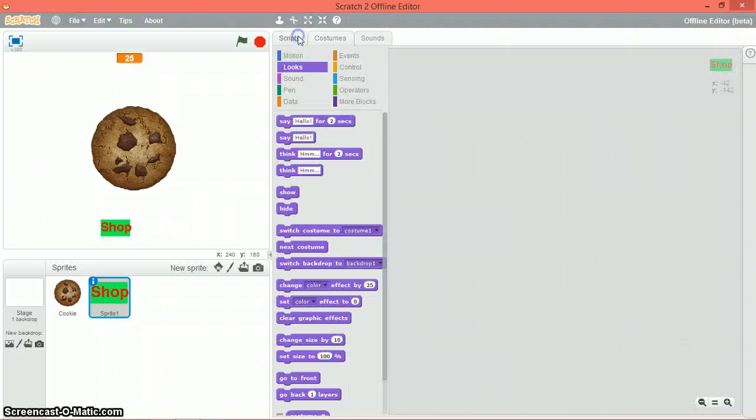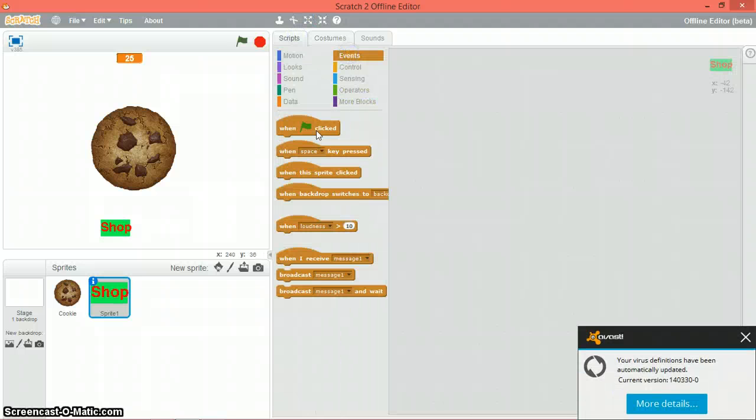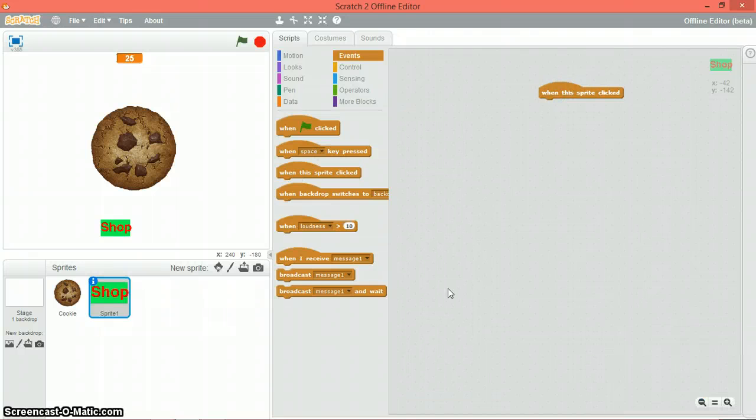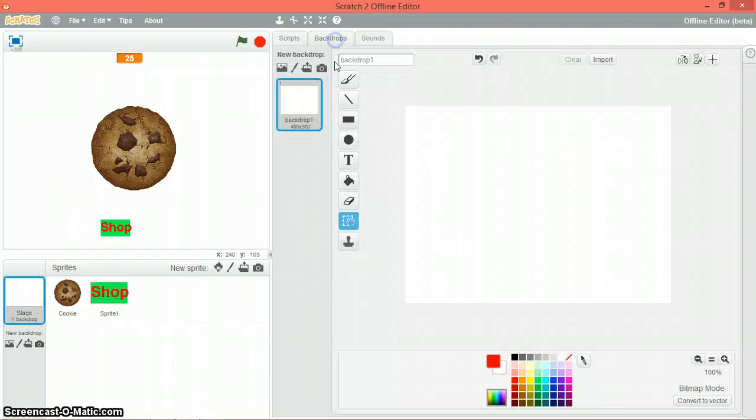Now, you do this. When the sprite is clicked, we'll make a new backdrop, and we'll call it shop. It'll just be shop. I keep doing that. And then call this one game screen.